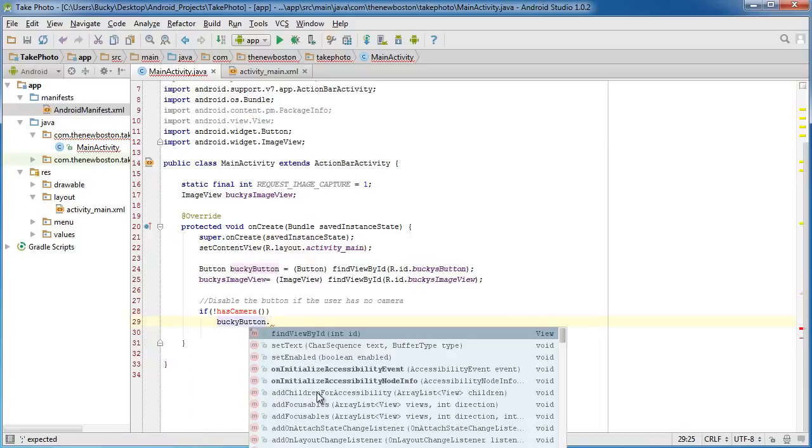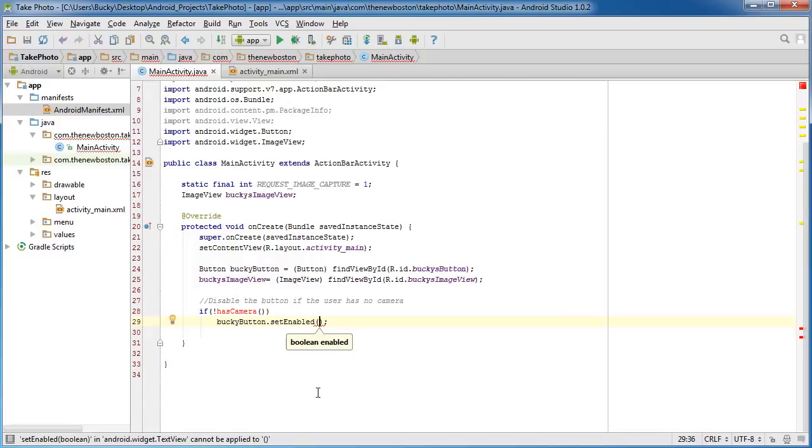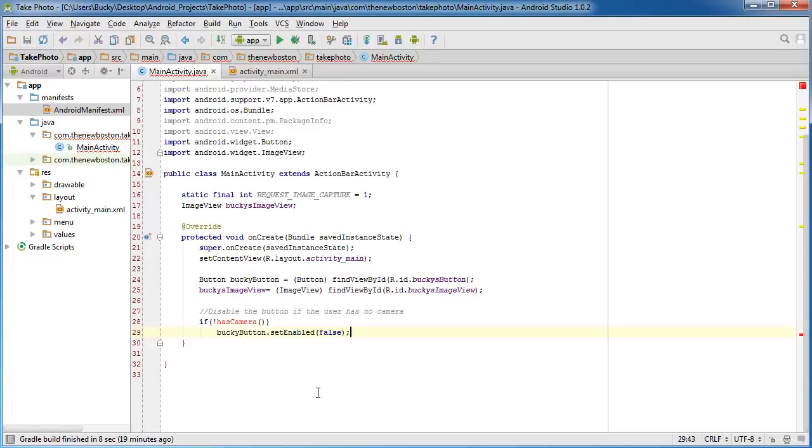And to disable that button, what I can do is call Bucky's button setEnabled equal to false. Now it's true by default, so that's why you don't have to turn it on or anything like that. So now let's go ahead and make that hasCamera method right here. So again, all this is going to do is check if the user has a camera.